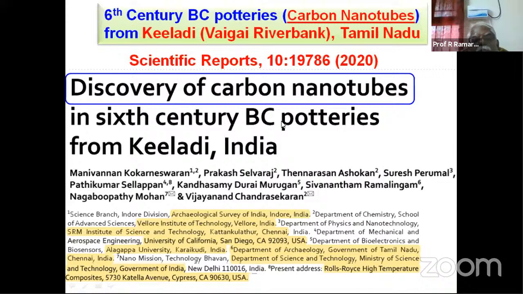This is the discovery of a carbon nanotube from the 6th century BC, before Christ. A 2600 year old carbon nanotube was discovered in Keeladi, near Madurai, India. Gold nanobar as well as carbon nanotube were recently identified. So they knew about gold nanobar as well as carbon nanotube.